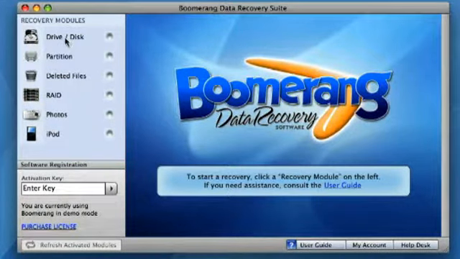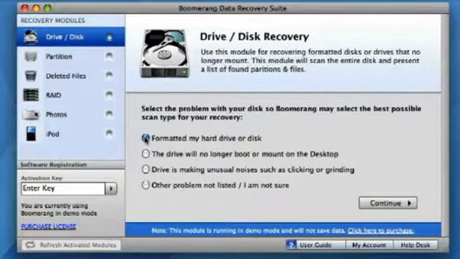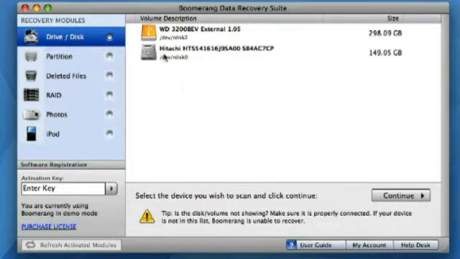First, click Drive Disk for Boomerang to search drive disks that are connected to your computer. Then select Recovery Method Needed. Today we are going to select Formatted My Hard Drive or Disk. Then click Continue. Boomerang will then show you the connected disk or drive that is connected to your computer.